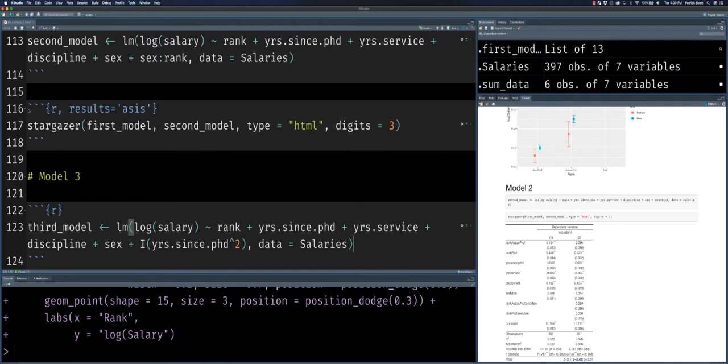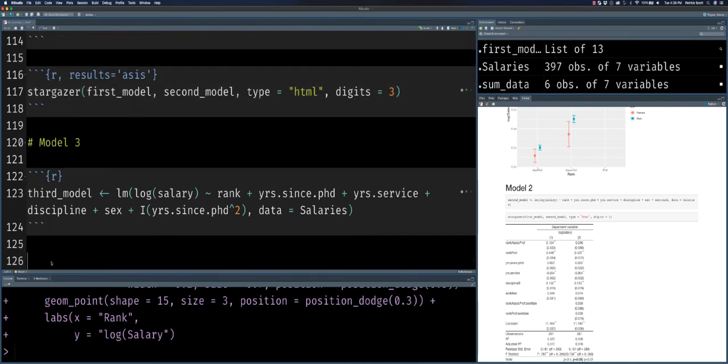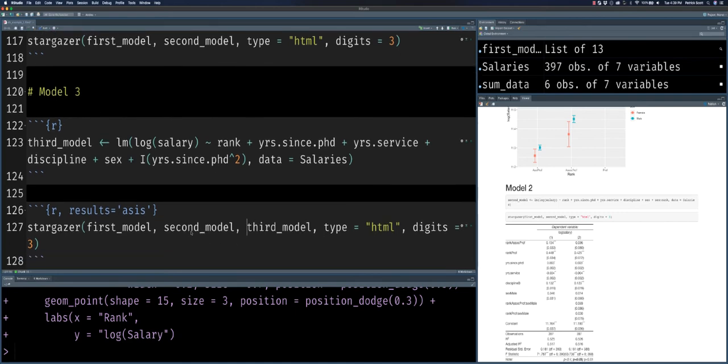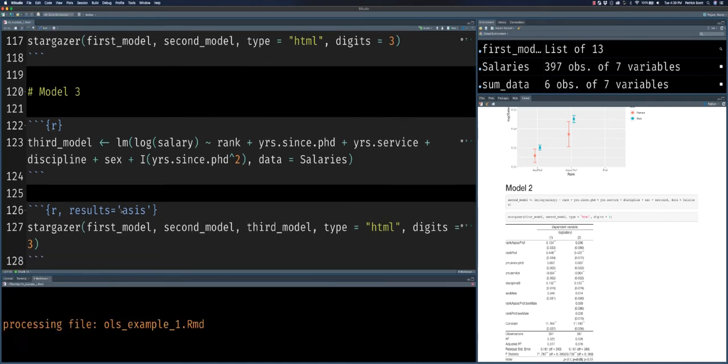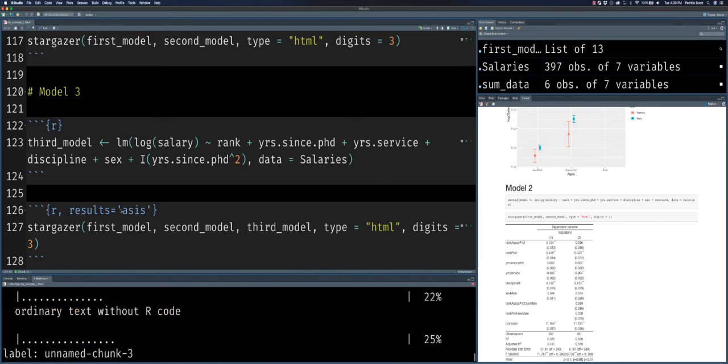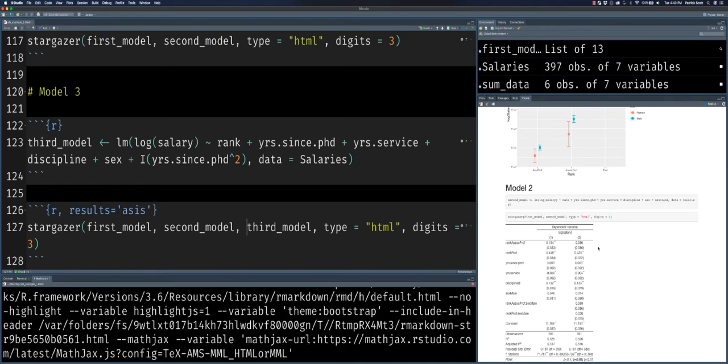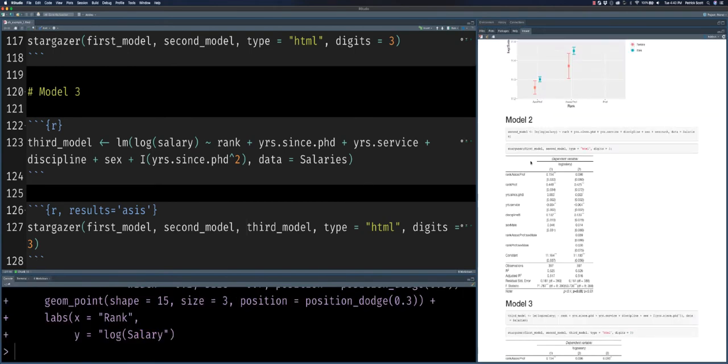Then I'm going to take lines 116 through 118, and we are going to incorporate our third model in here. So we'll put third model. We will keep everything as is with HTML there, and I'm going to go ahead and knit this document rather than previewing it, since this is HTML and I don't want a whole bunch of HTML previews inside of this R Markdown environment. Let's just see the actual output show up over in our viewer pane.